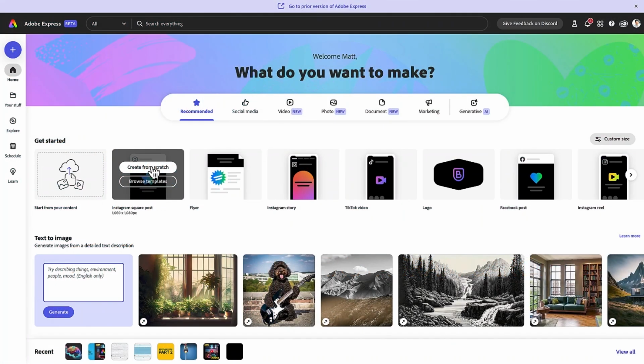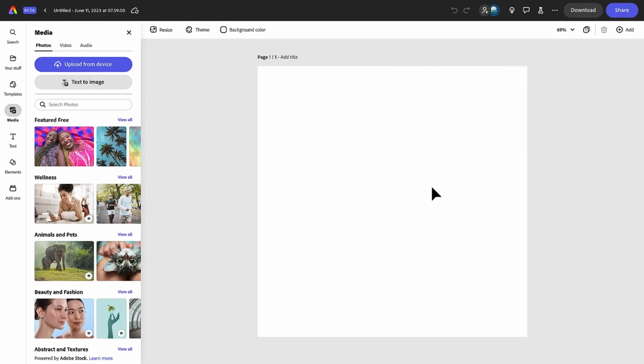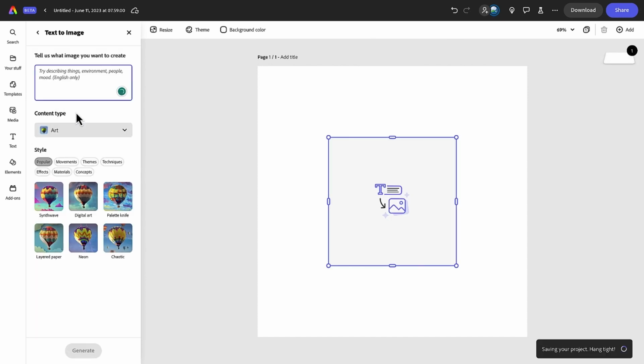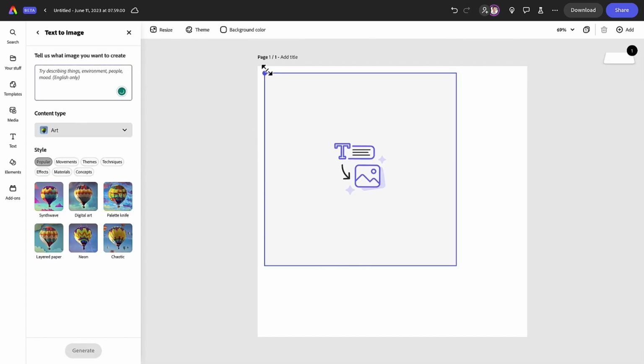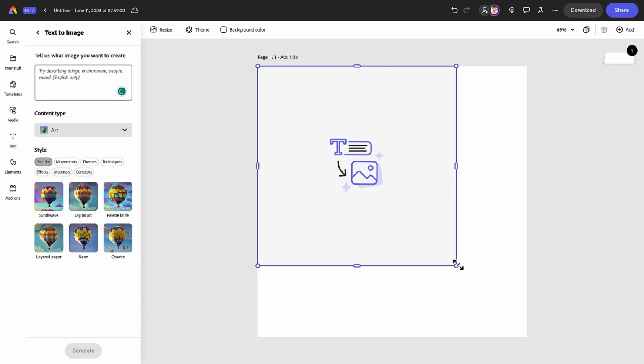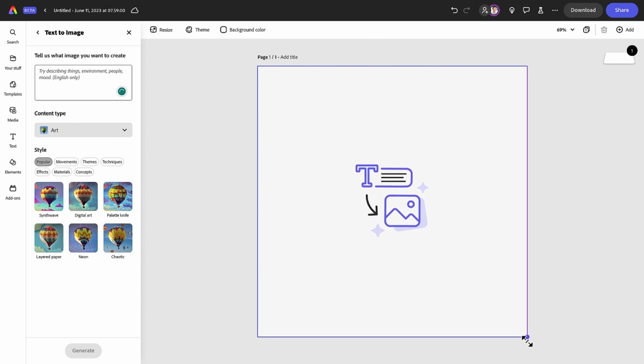Hey there, everybody. Today we are going to create a generative image using the text to image feature in the new Adobe Express beta. I'm going to go to the text to image and create an Instagram post because I want to create a carousel. My goal is to take this image and pull it into Adobe Photoshop beta and use the new generative fill.